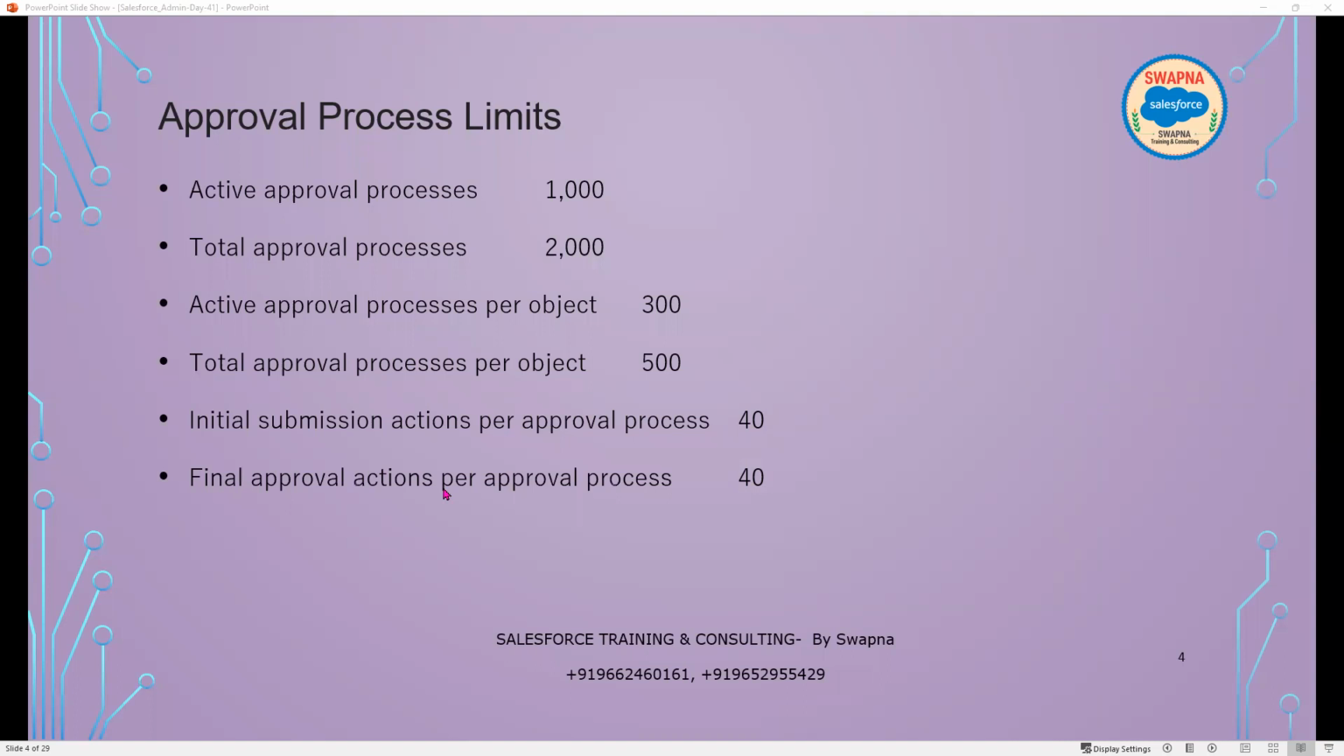Similarly, final approval actions per approval process is 40 actions I can create. Similarly, for rejection I can create 40 actions. Even recall options also I can create 40. For every action, every initial, final, rejection, approval, recall, everywhere I can create 40. Take a note of it.